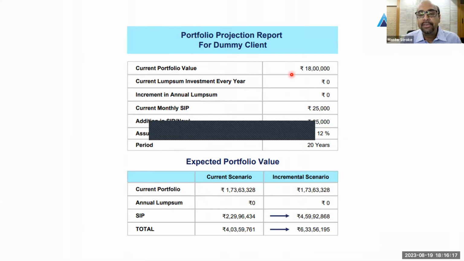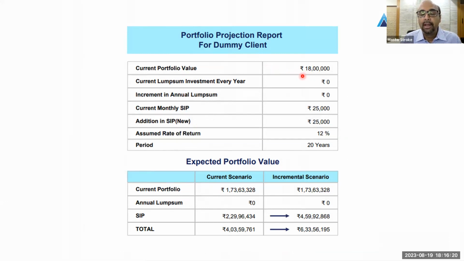Let us say your client's portfolio is currently 18 lakh rupees AUM. They are doing a 25,000 rupees SIP with you. Make a report where you write that their 25,000 SIP is running. You increase a new SIP of 25,000, and I've taken a modest return projection of 12%, for 20 years. The report will throw these numbers, and after recording is over, I will show you live, possibly also on the calculator. This report will show that in the current scenario, if you don't add this SIP, your total portfolio after 20 years will become 4 crores. But if you add another 25,000, your portfolio value will become 6 crore 33 lakhs.